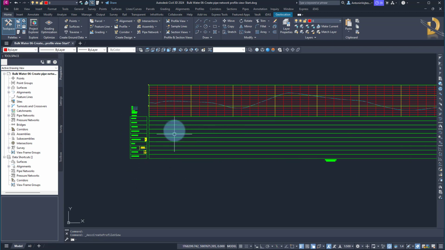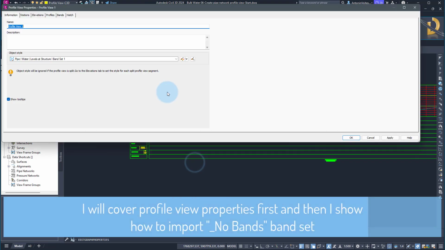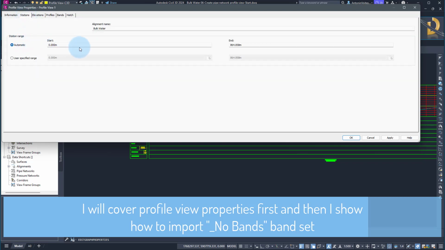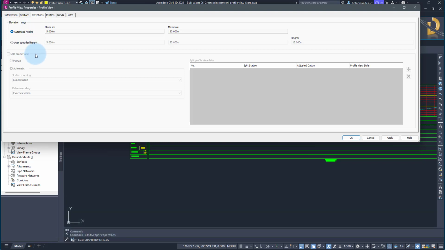Let's do that. Let's go to Profile View Properties, and under the Profile View Properties, go to the Information tab. This is a place where you can change the name, and you can also change the Profile View style. Under the Station, you can again change whether you want to start from beginning to the end, or if you want to display only a specific range. Under the Elevation, you can again adjust the minimum and maximum profile view elevation.